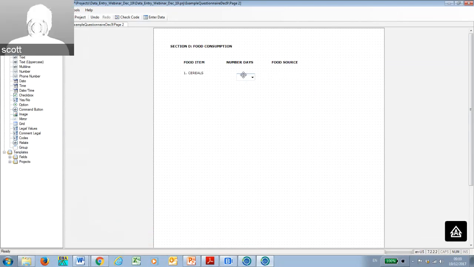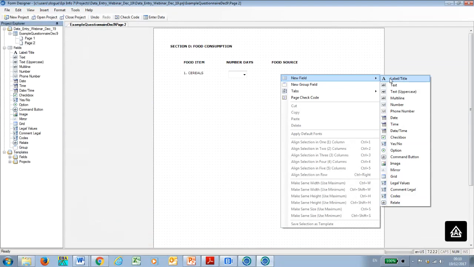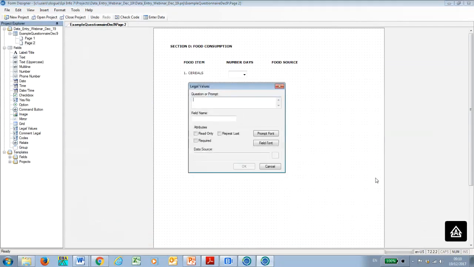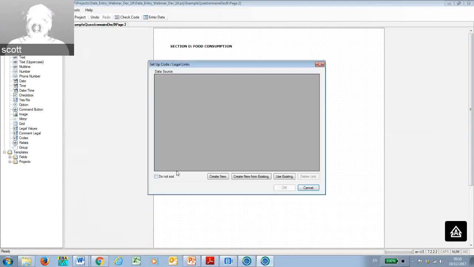I'm going to do the same with food source. The food source once again, so we can skip question or prompt. It's going to be cereals. We'll type cereals, food source. Now the options for the food source were just 1 to 7. Basically, for the number of days, anything greater than 0, this one will have to be filled out.